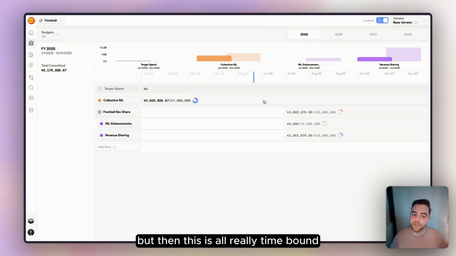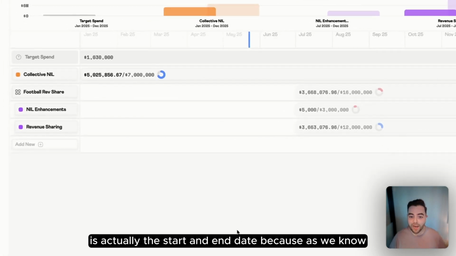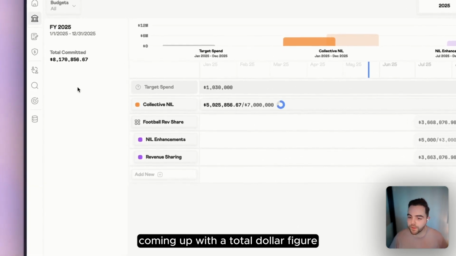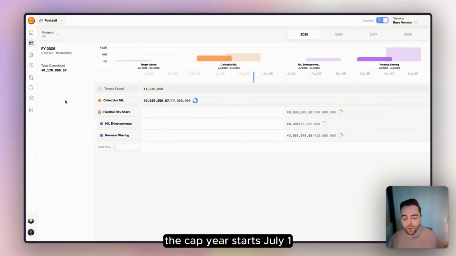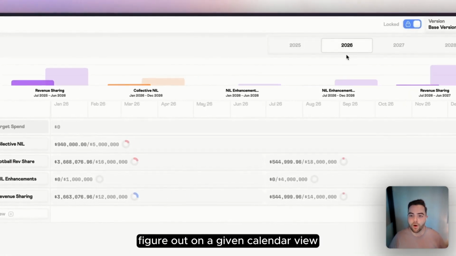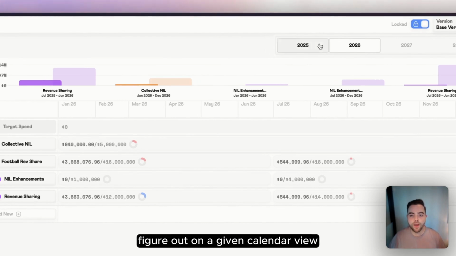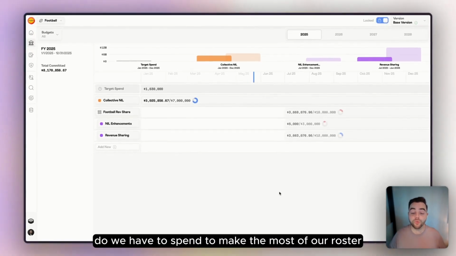But then this is all really time bound, and so every block on the timeline here has 2 important elements. Number 1 is actually the start and end date, because as we know, coming up with a total dollar figure for a given period of time is actually pretty complex. The cap year starts July 1, maybe the collective's fiscal year starts January 1. This captures all that information and helps you figure out on a given calendar view how much dollars down to the cent do we have to spend to make the most of our roster. And so we do all that dirty math behind the scenes.